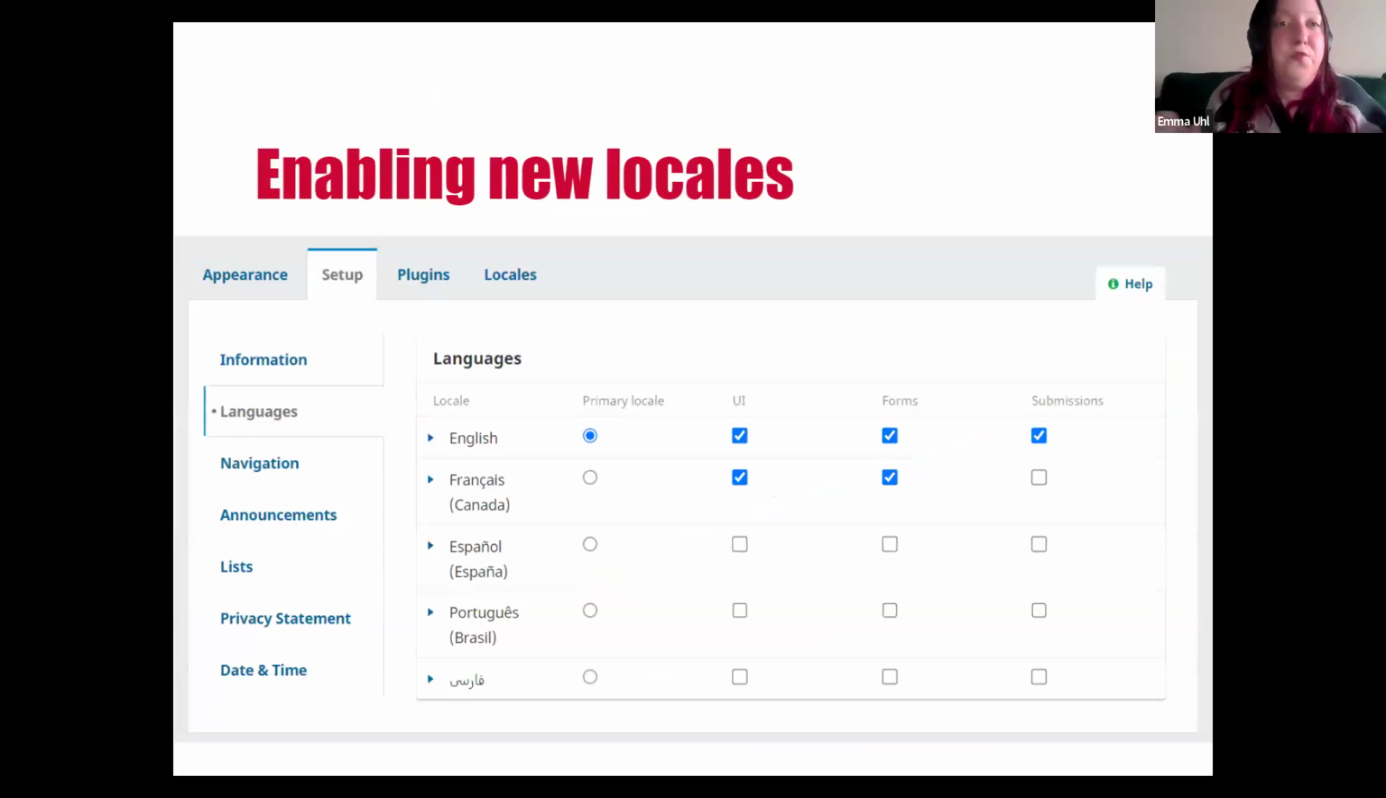So assuming that you've picked a locale that is decently translated and you want to use it on your site, you'll have a few options for enabling them. So the journal manager can go to website settings, set up limited languages, and you'll be given a list with all of your installed locales and a variety of options that can be selected for each one. So I'm going to fairly quickly go through each of the options to make sure that you fully understand what each one allows you to do.